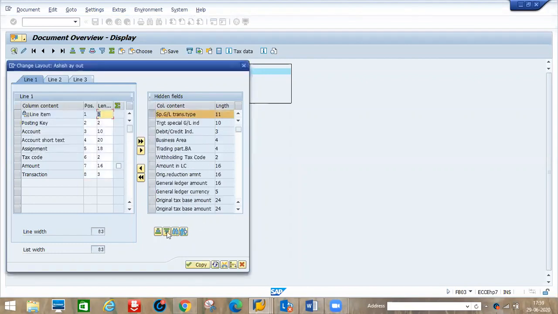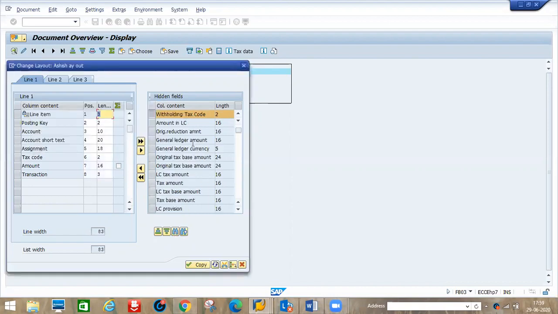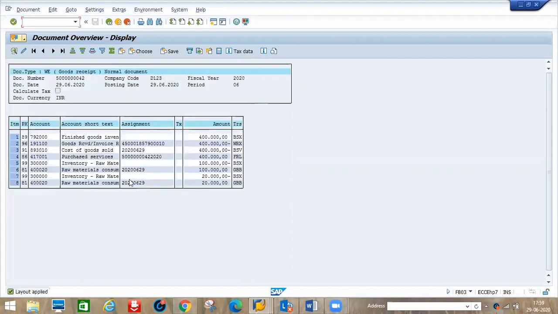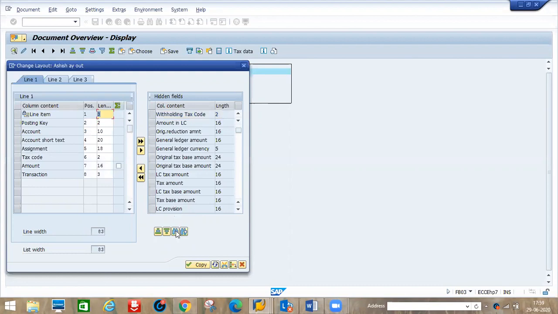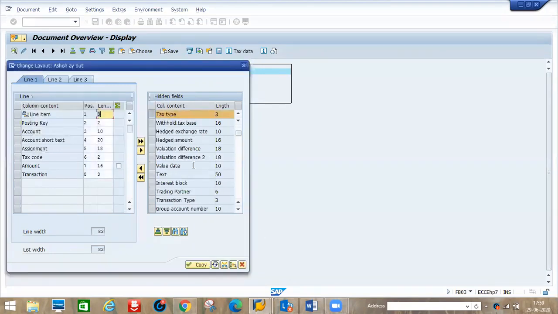One second, tax code is there. Tax type, what is this?